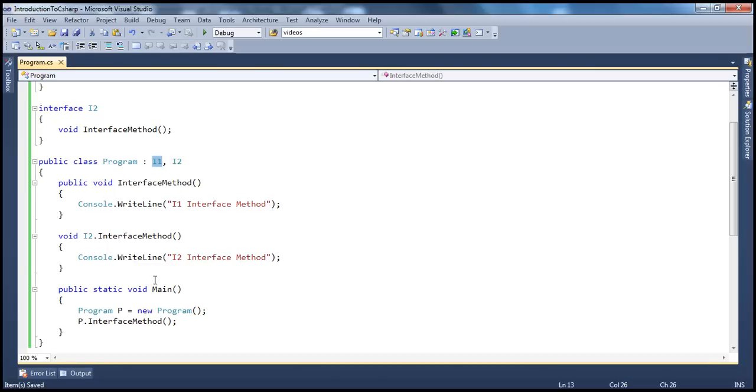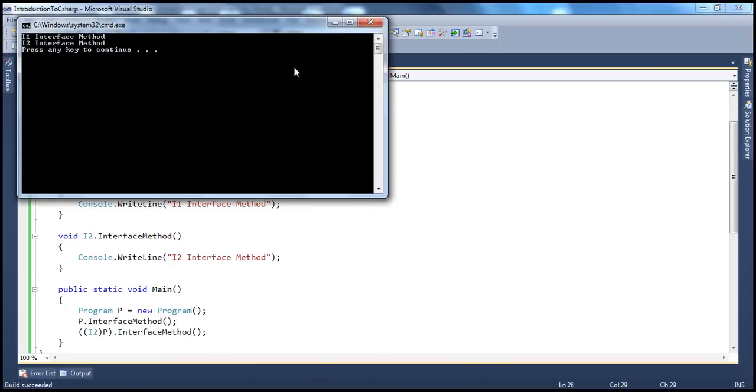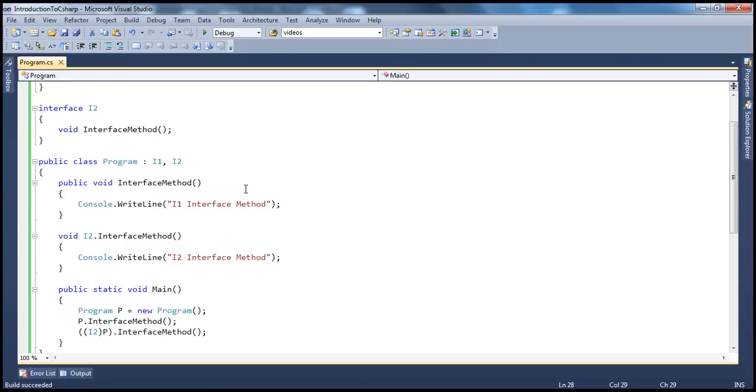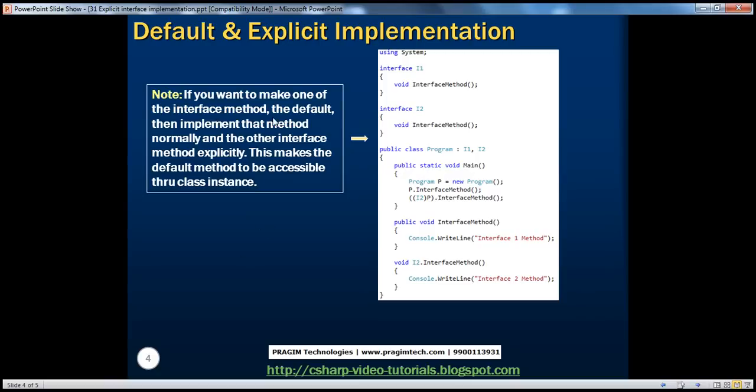If somebody wants to call this, the only way they will be capable of doing it is by typecasting. So typecast P to be of I2 type, and then call the interface method. So the first one will call the interface one method, and the second line will call the interface two method. When we go ahead and run that, we get the same. So we can mix default implementation and explicit interface implementation. If you want to make one of the interface methods the default, then implement that method normally and the other interface method explicitly. This makes the default method accessible through the class reference variable.